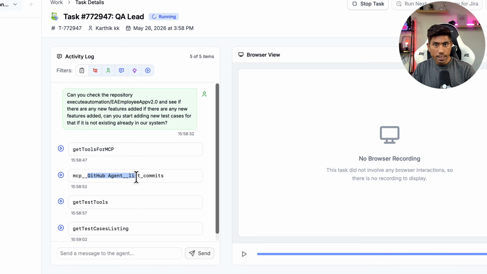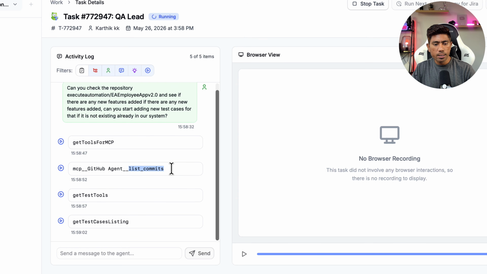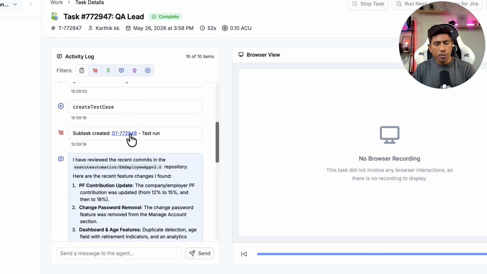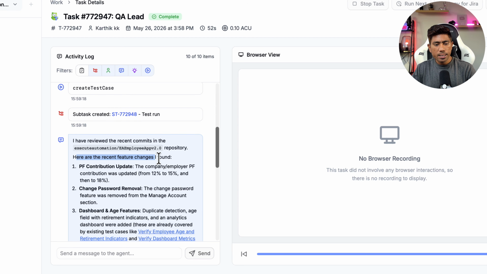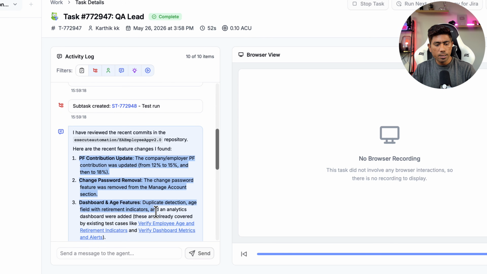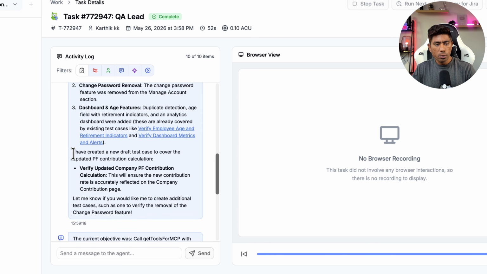So it's calling the GitHub agent list commits over here, and you see that it knows that this is the list commits tool that you need to invoke, because that is the place where it's going to know all the commits of your source code. And then it's going to get the test tools to get the list of test cases. And you can see that it has created a subtask over here for the test run, and says that here are the recent feature changes I found, like these. And I have also created a new draft test case to cover the updated PF contribution calculation. So this was the new one, which is not there within our system.